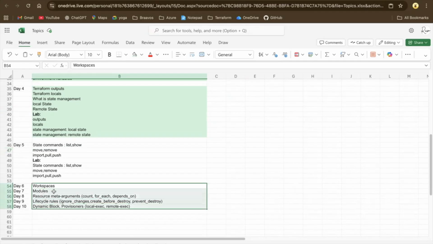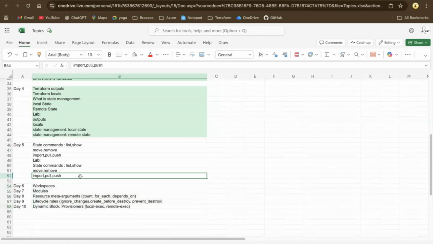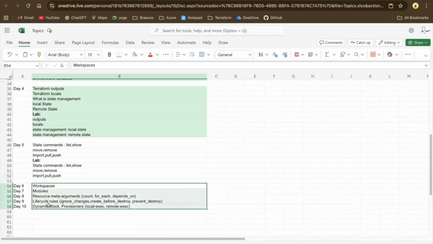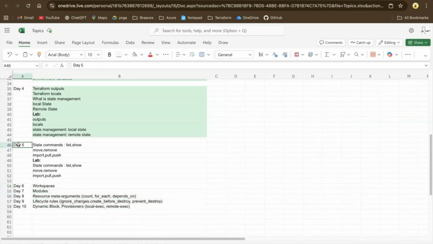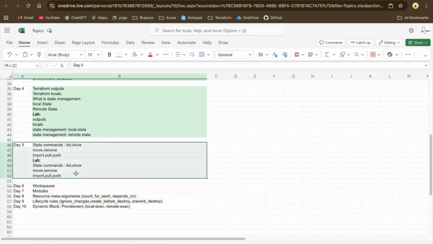We still have workspaces, modules, resource meta arguments, lifecycle rules, and dynamic blocks. So these are the leftover topics as part of this series. Let's go and begin with day five.